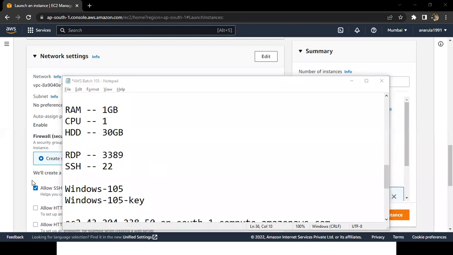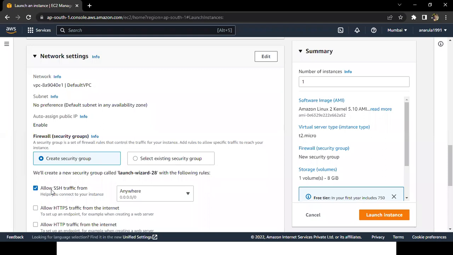Now scroll down. See here. By default, they have enabled that port. And what is the name of my security group? Launch Wizard 28. In the previous session, the one which we created, the name of that one was Launch Wizard 27.